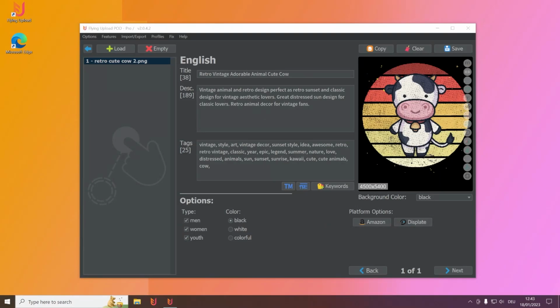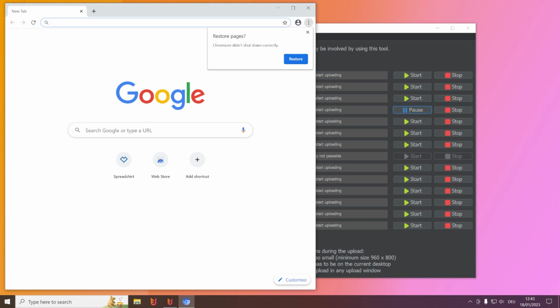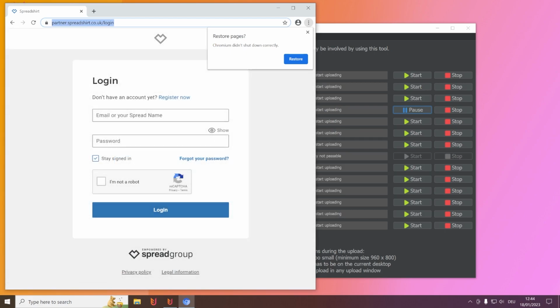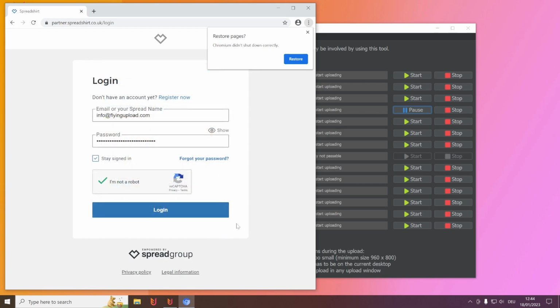You are now ready to start your upload. You go here to the upload window and then you click start for the Spreadshirt upload. Our Chromium will open, and then it will log you into your Spreadshirt account. Here in the beginning on Spreadshirt, it is usual that you have to solve a captcha. Simply click this and then solve it. Afterwards, the whole upload will run automatically.